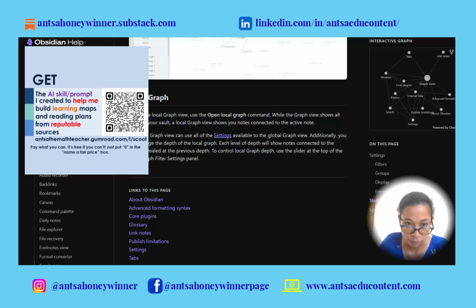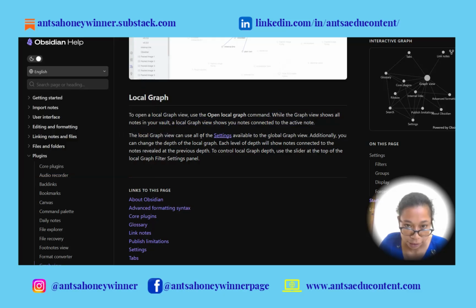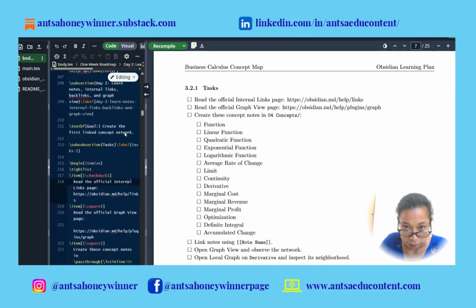I would definitely want that. The local graph view can use all of the settings available to the global graph view. Additionally, you can change the depth of the local graph. I definitely would love that. Each level of depth will show nodes connected to the nodes revealed at the previous depth. To control local graph depth, use the slider at the top of the local filter setting panel. And that's the end of this page. So we also completed that.